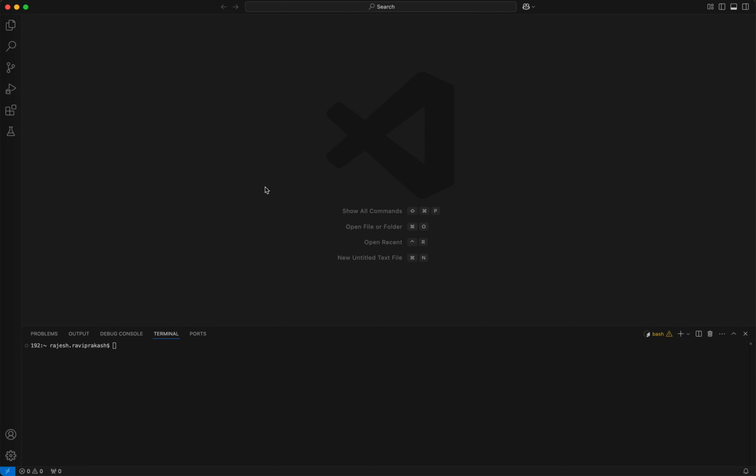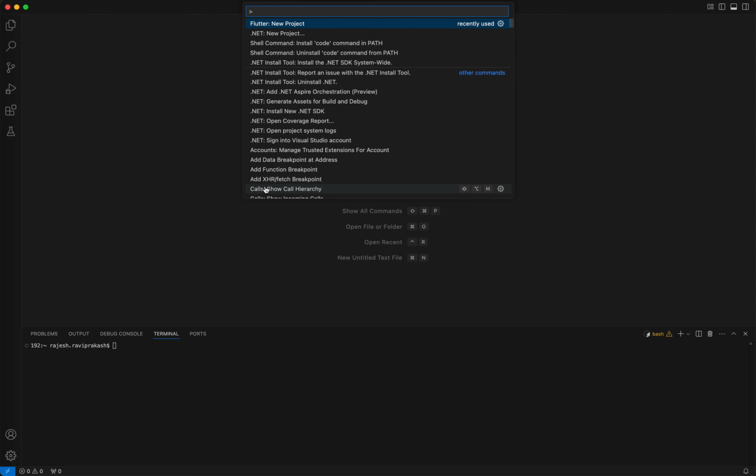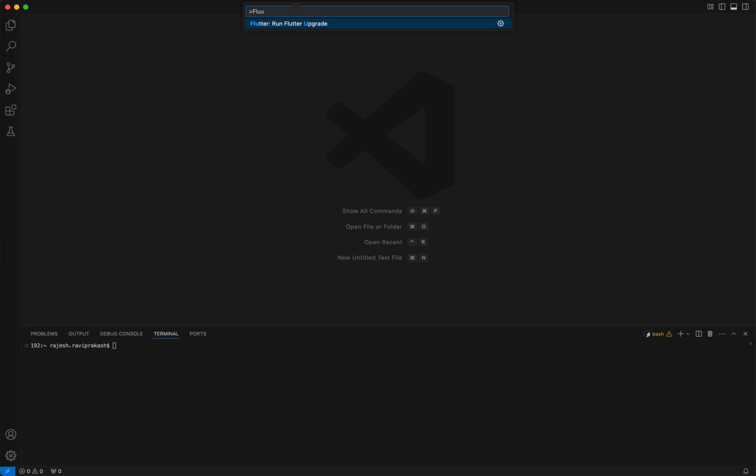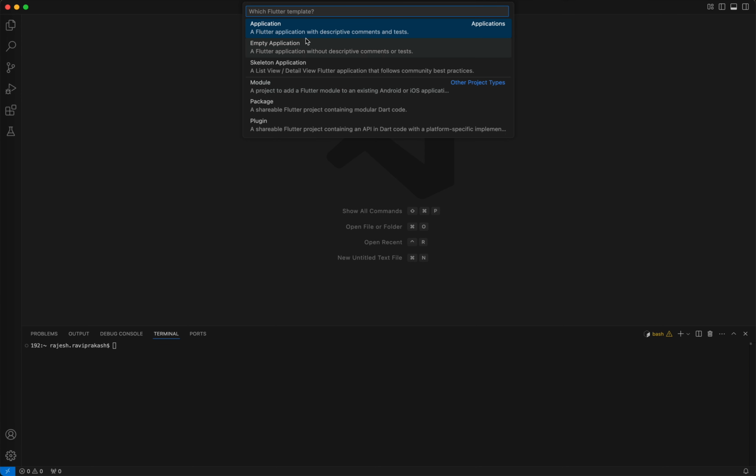So type Shift Command P on your Visual Studio Code. There will be a command palette. Here you just type Flutter. There will be a suggestion saying Flutter new project. Just click enter. Now you will get one more set of options: application, empty application, skeleton application. You can just directly click on application here.